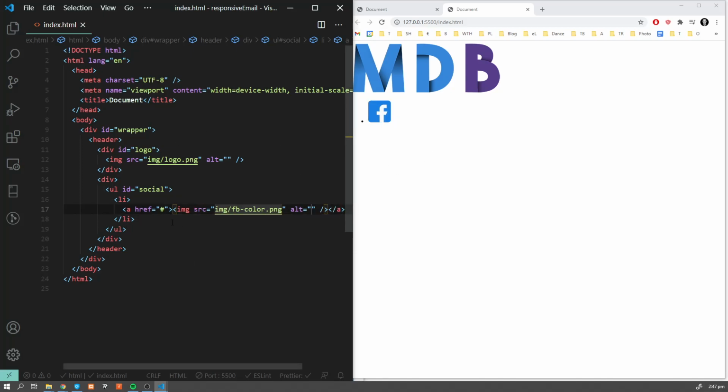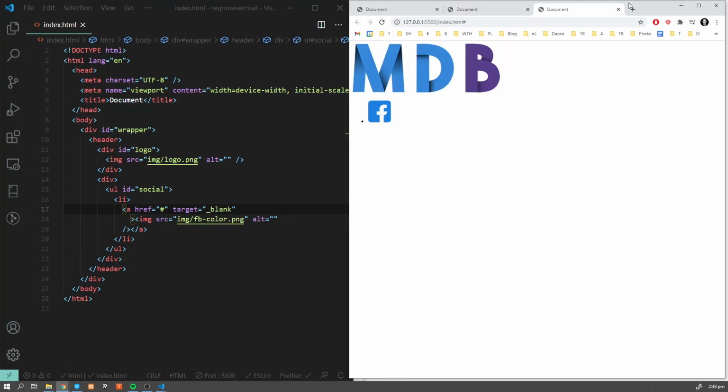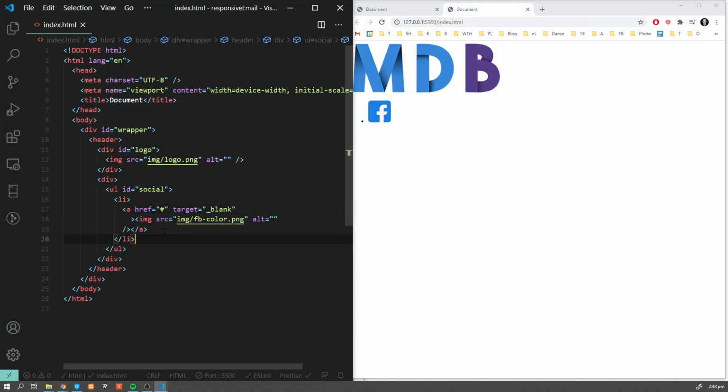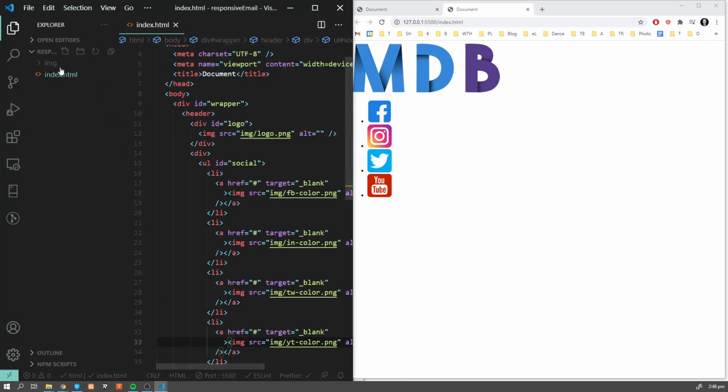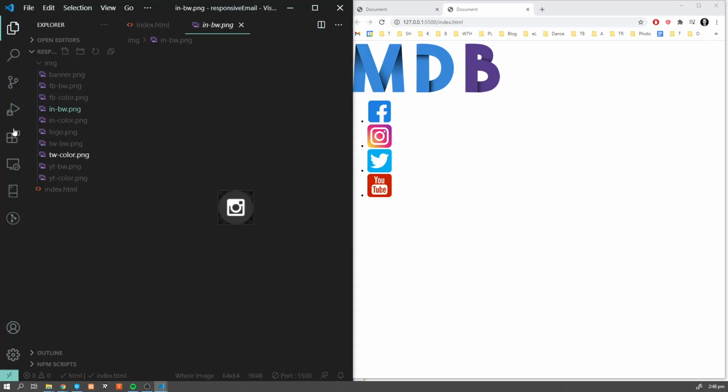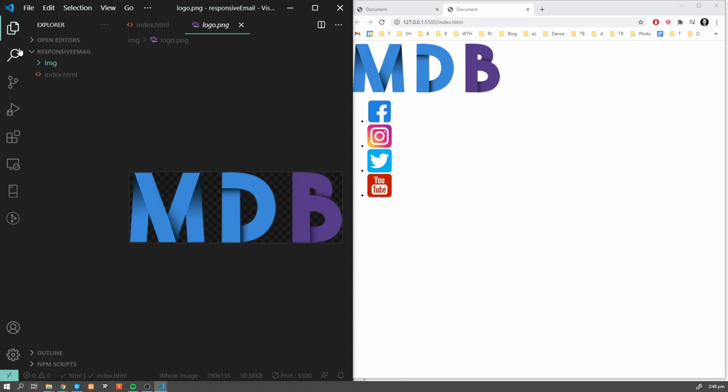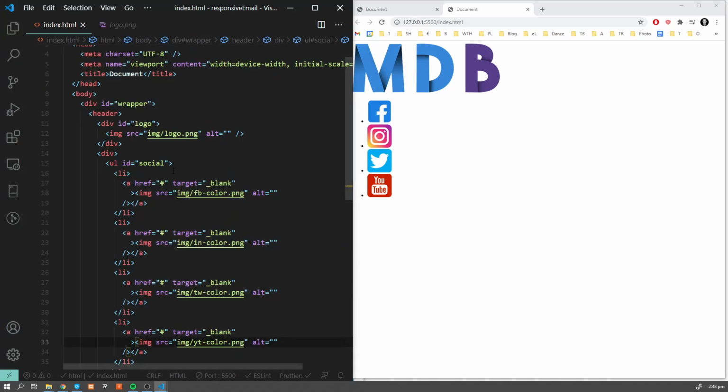Well, it doesn't look great yet, but don't worry, we're gonna work on that. And now let's duplicate, or actually before we duplicate it, let's add target. We want to open our links in a new window. So as you can see, we're gonna open in a new tab. Let's now duplicate it 4 times and change it to Instagram, Twitter, and YouTube. I also prepared for you a black and white version of each icon, so you can also use them if you want. Feel free, whichever one you prefer, you can simply use it.